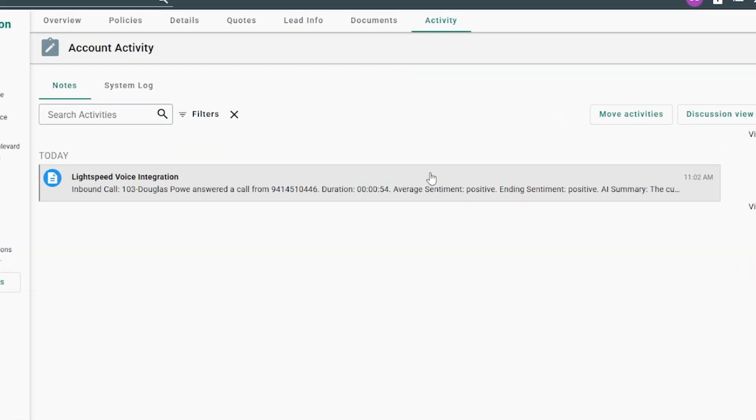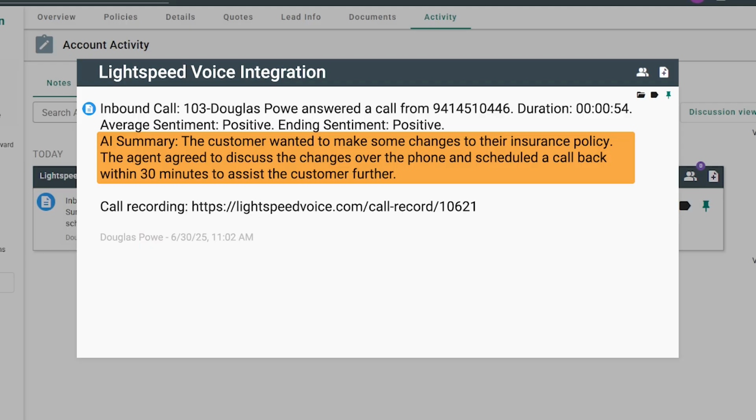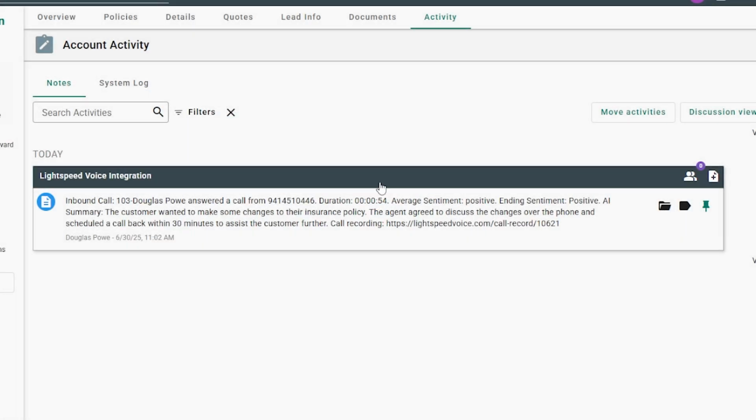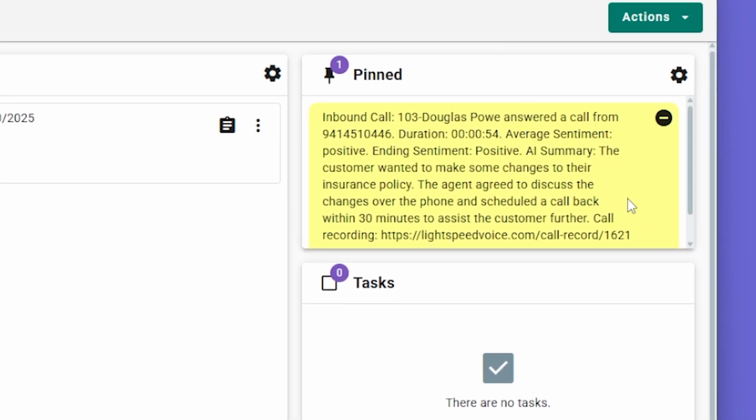Once the call ends, you'll see all the details, including a direct link to the recording. If you're using Lightspeed Voice's AI features, you'll also see auto-generated sentiment and a smart summary, a quick way to catch the key takeaways from every call. This information is also attached to the pinned window on the account overview.